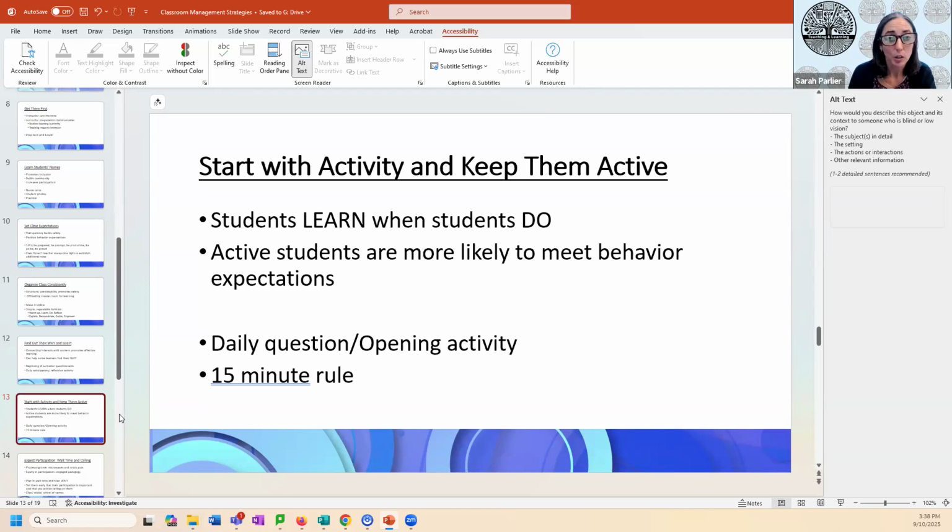Active students are also more likely to meet behavior expectations, because a lot of behavior issues in the college setting come from boredom. If we are engaging students and having them get together and be productive during class, they're going to find value in why they're showing up to begin with. They're going to be too busy learning and engaging to do the other stuff on their phones or whatever. So I really encourage us to think about that.